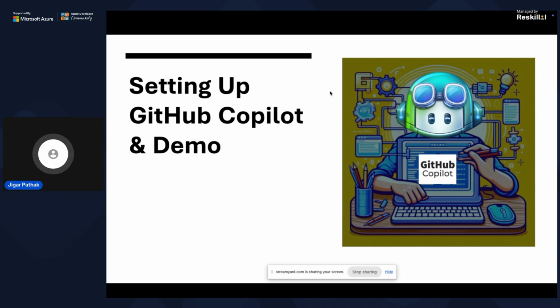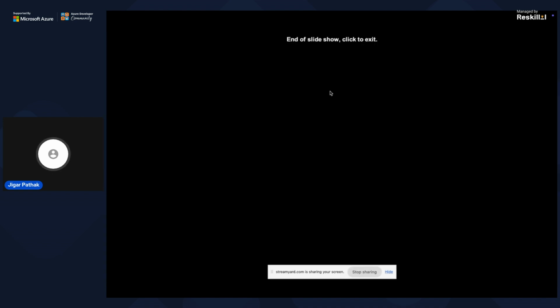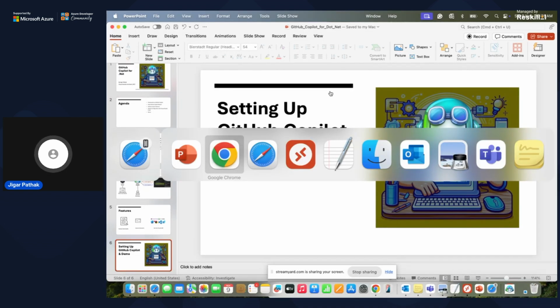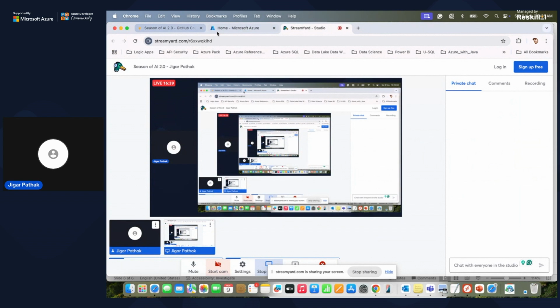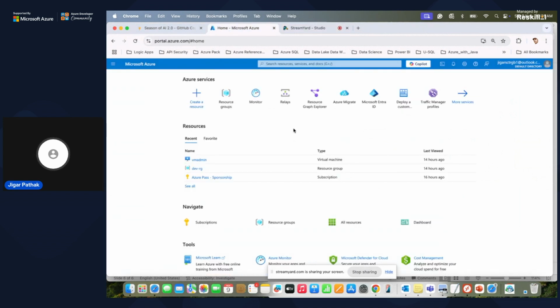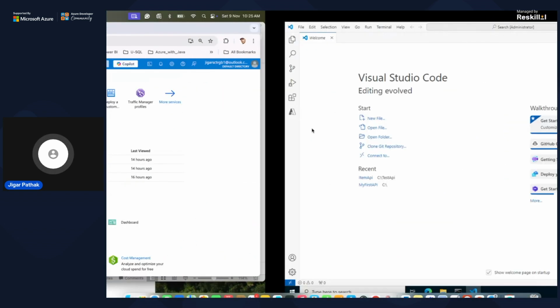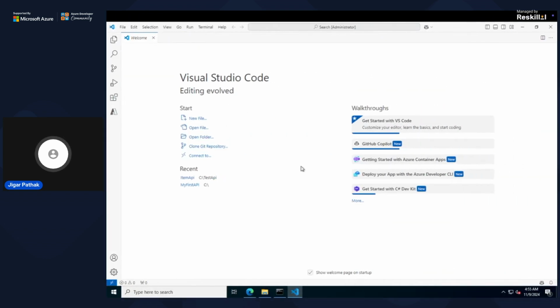Yeah. So here what we can do is that I have provisioned, so I'm currently using a virtual machine to set up my Visual Studio environment. So what I have is Visual Studio and Visual Studio Code, both options are part of it.